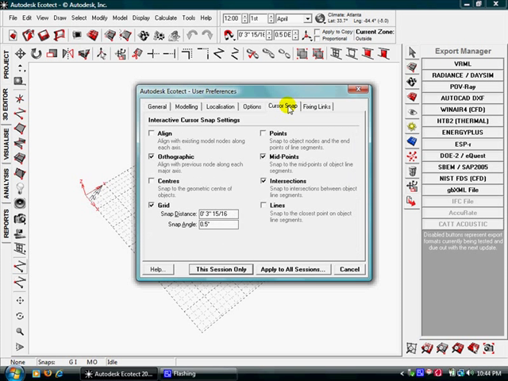Then in the cursor snap, you have options for turning on and off the snap points. These are very helpful while creating the 3D model. You can also specify the snap distance and the snap angle.